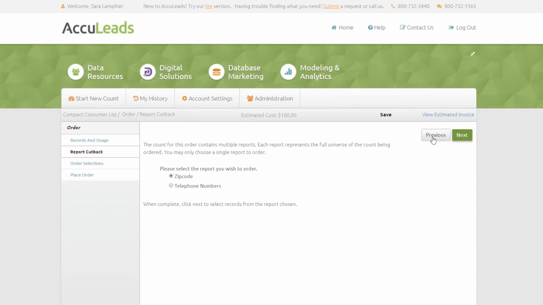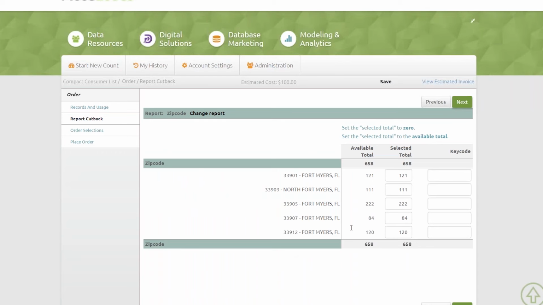If you notice, we have the save feature here at the top. That's going to be on every page within the order process. I'm going to cut this back by the zip codes, which I don't think we have many in here. So let's say I want to cut this back a bit for each. I only want to get 100, and the ones that we have records that can meet the 100 quantity. And that's all I need.